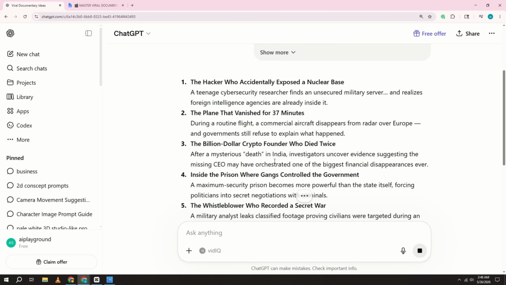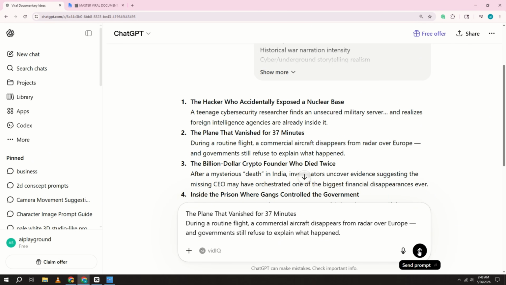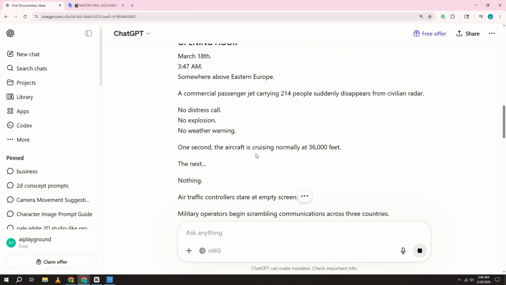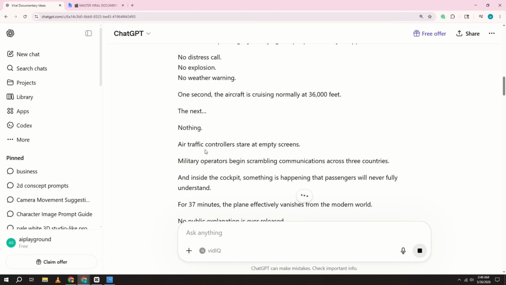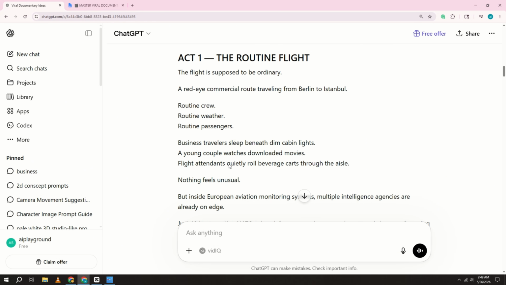Go through the ideas carefully and choose the one you like the most. For this example, I'm going to select the plane that vanished for 35 minutes. Once you've selected your idea, copy it and paste it back into ChatGPT again. Now you'll see ChatGPT instantly begin writing a complete video script for your documentary-style video.